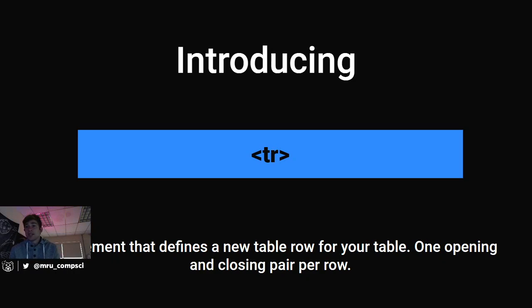The next element is TR for table row. Every new row needs an opening and closing TR tag. So 10 rows, 10 pairs of this element. If you ever need to pause, remember this is a video, you can pause and take down notes before I move on.